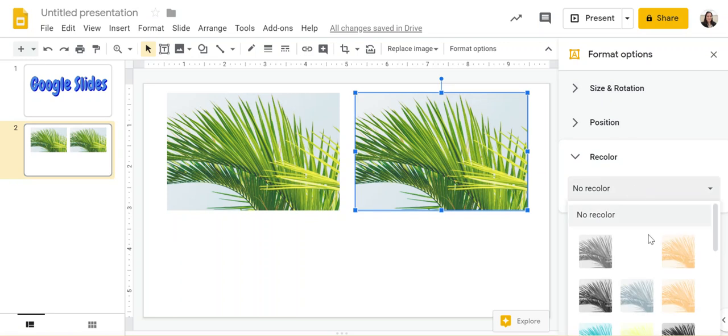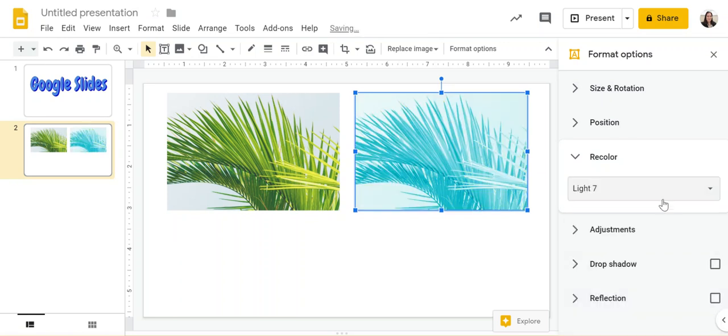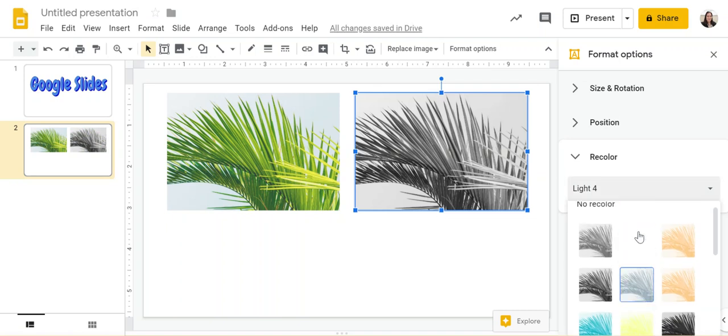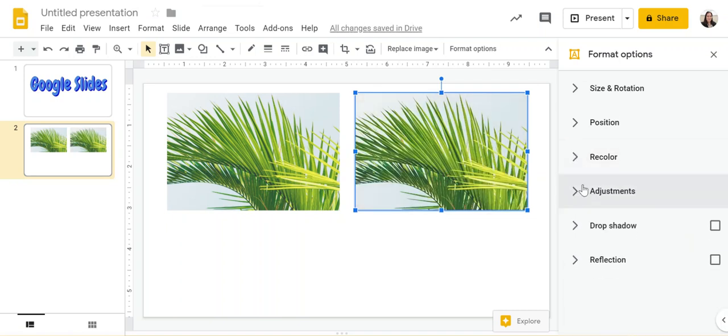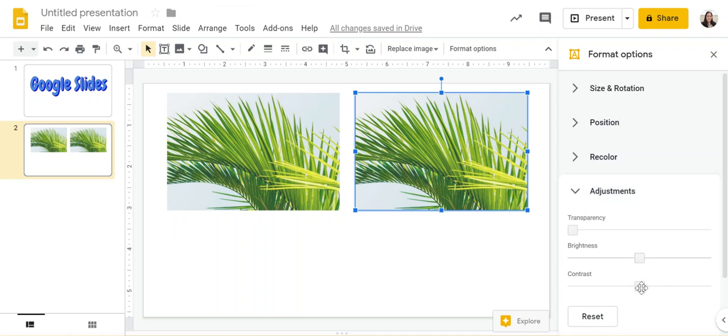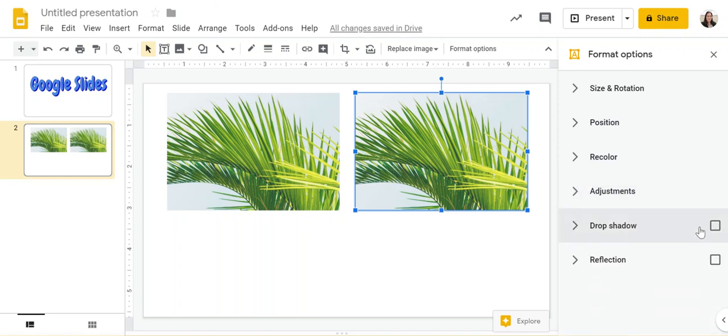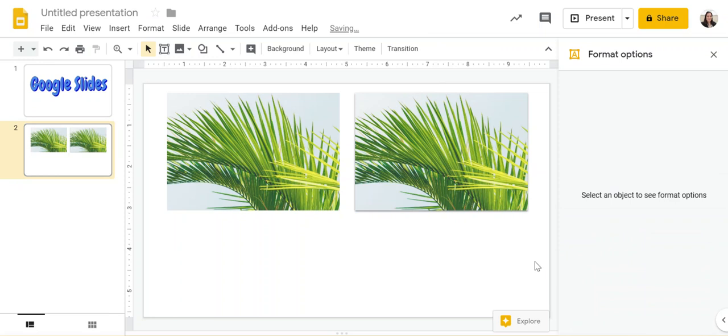Under Recolor, I can change the color of the image, which is most often done to turn an image into black and white. Under Adjustments, I have some additional options for changing the transparency of the image, as well as the brightness and contrast. I can add a drop shadow.